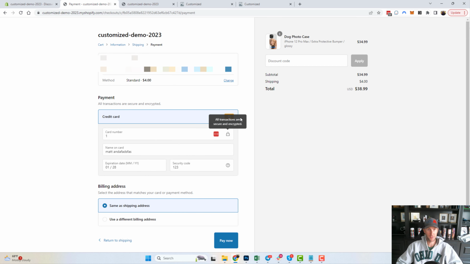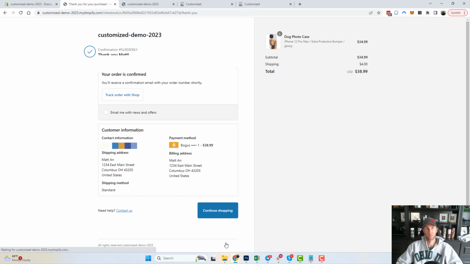Now, if you guys actually don't have a bogus gateway, put in the discount code. Once you put in the discount code, it's not gonna charge you anything. And then I'm just going to hit pay now. So that order's been processed. I've got the confirmation screen up here now.